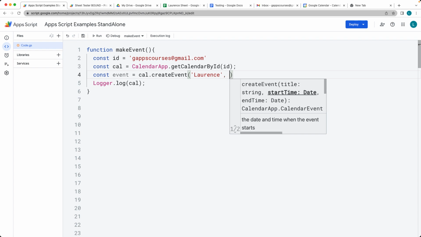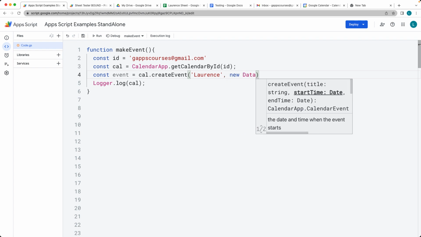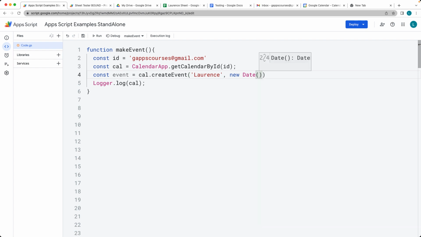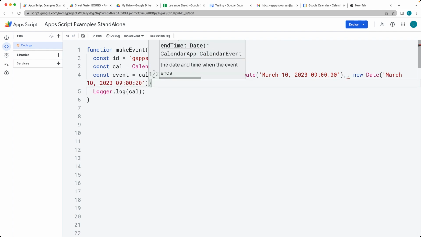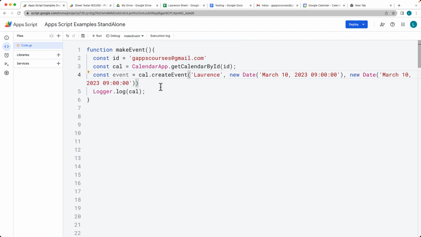Then we want to create a new date object, so we use new Date. Within here we can enter a string value for a date. So let's set it as March 10th 2023, and we'll start it at 9 a.m. So it's 0 0 0 0 0 to get 9 a.m. And then we're also going to do one for the end date. These are just requiring date values. To clean this up, you can also set this up as separate variable values. I'll show you that as well.